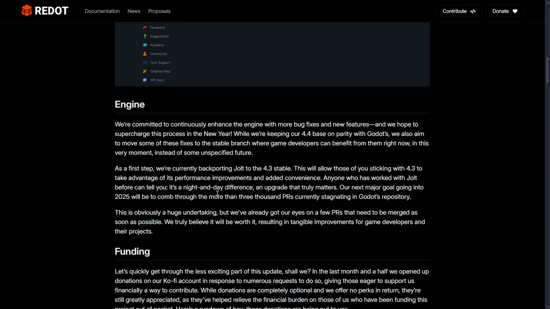Now, in terms of the engine itself, they are backporting Jolt to the 4.3 stable. I don't know if this means that it is going to be natively integrated as a dev release from Godot, okay, that now Jolt is natively integrated into the engine. And if you don't know what Jolt is, it's basically a physics engine that has a lot of performance improvements and added convenience in general, okay? It is much more performant. And they also want to focus a lot on the open PRs that Godot has. That way, a lot of people are mentioning the fact that Godot has a lot of features requested by the community, and they aren't taking those into account.